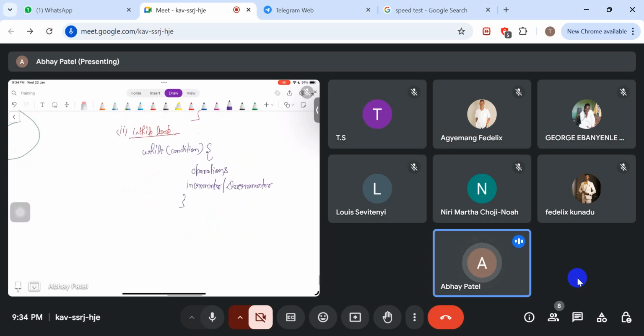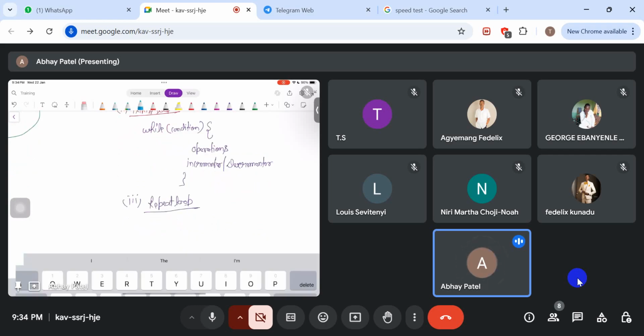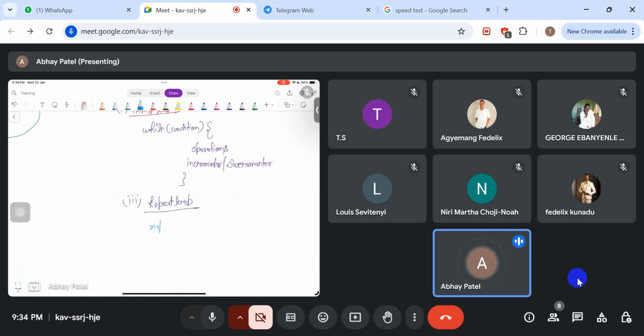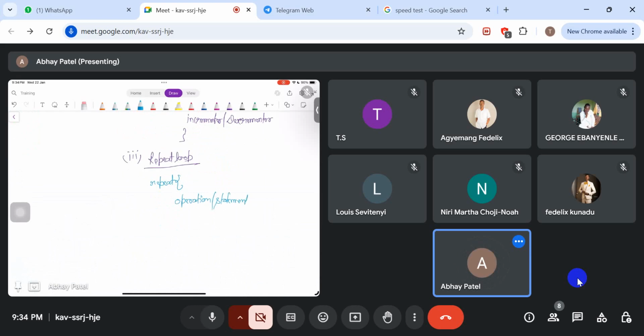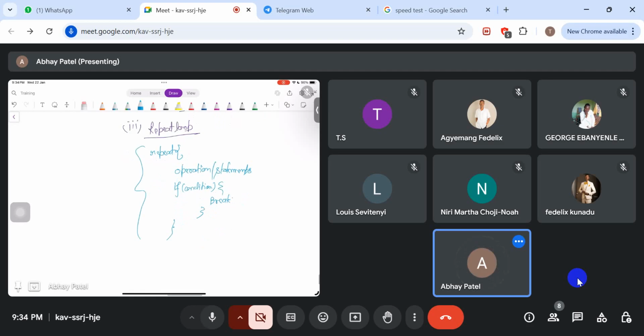And the third type of loop, as I showed you in the flow chart, is the repeat loop. In the repeat loop, you have repeat, then the operation statements, then if condition, then break. So this is nothing but an exit control loop.